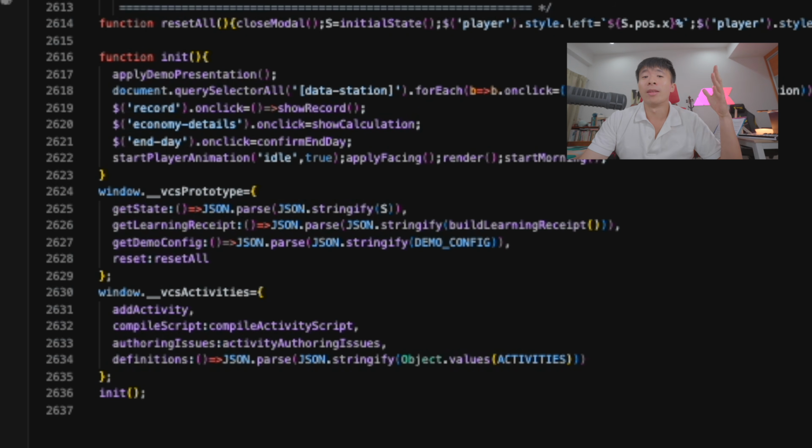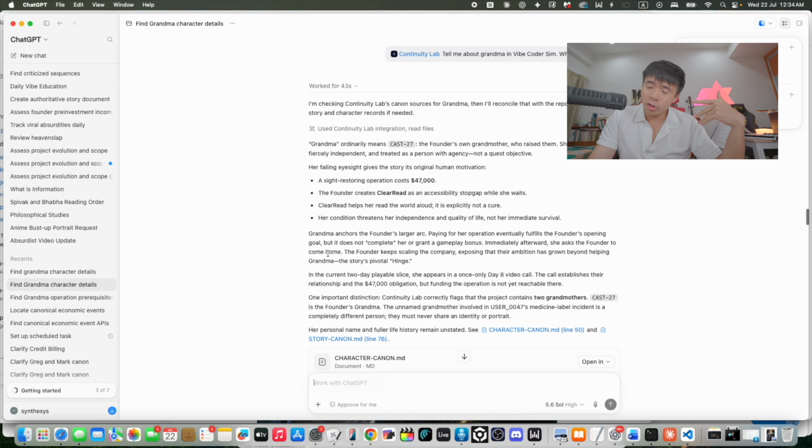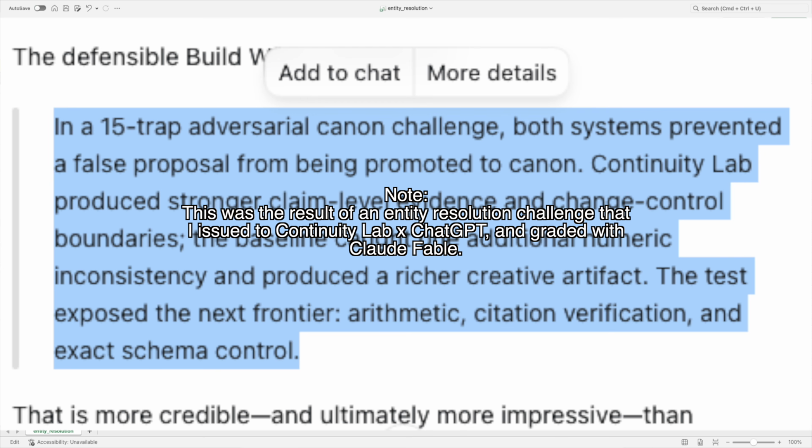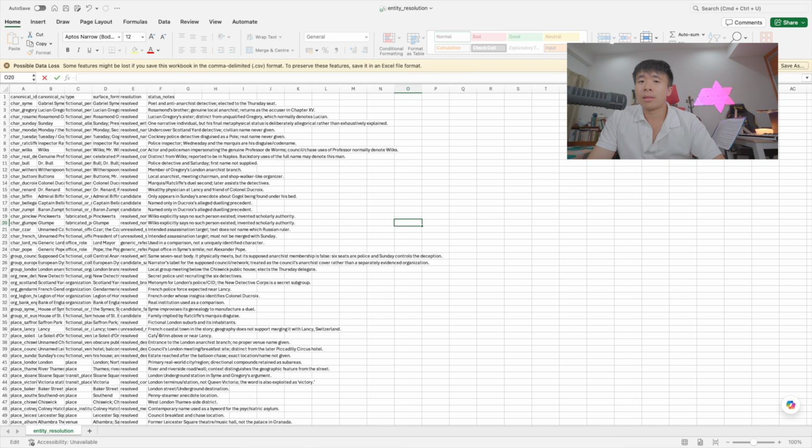The problem is that if you actually look at the code for my prototype, it's literally 2,636 lines of code. But that's actually where Continuity Lab comes in. You can ask some pretty detailed questions about what happens in the story, and it will give you evidence-cited and machine-readable references, which means machines can take action, aka autonomous development.